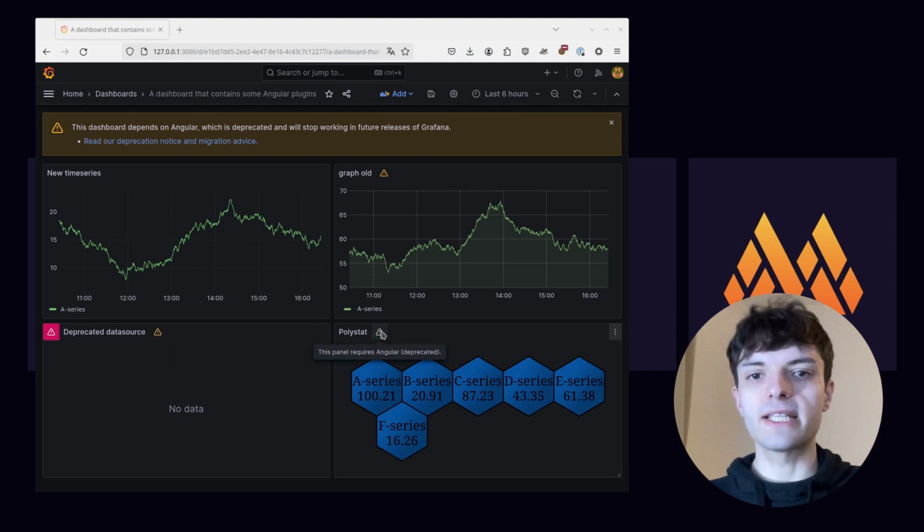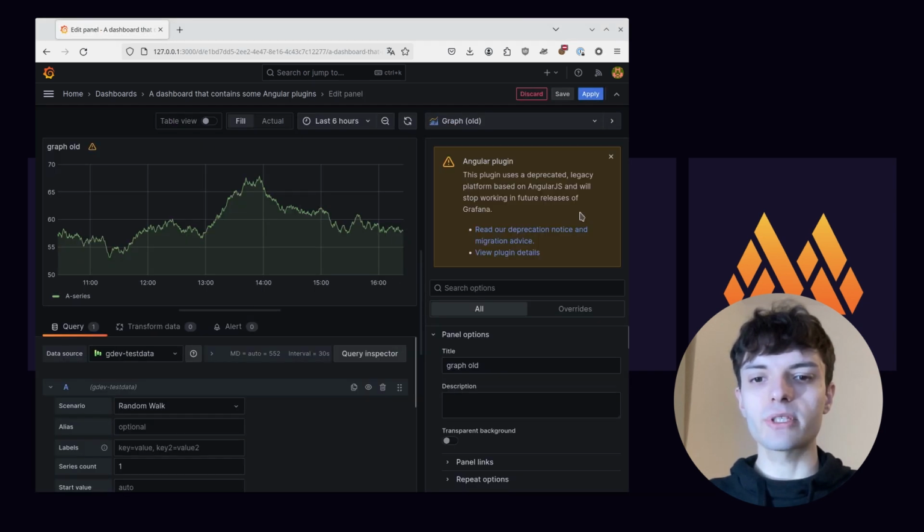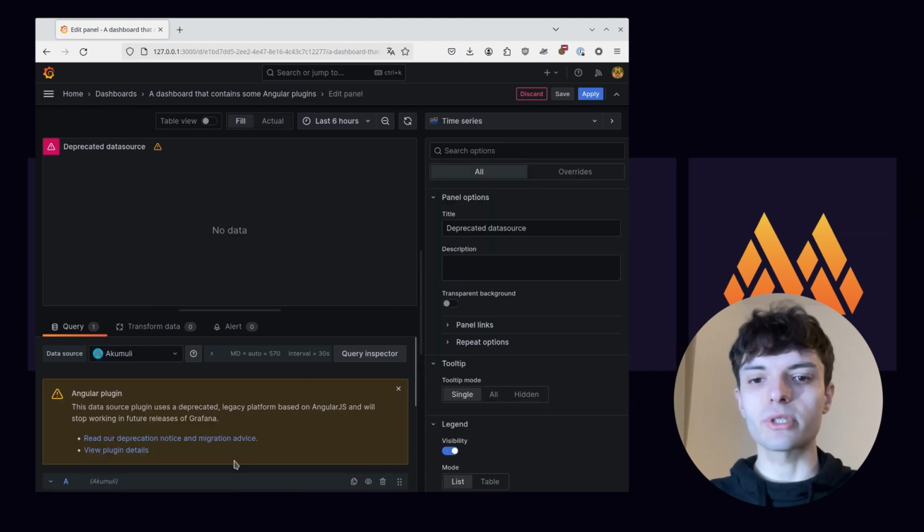This allows you to identify exactly which panels require your attention, so that they don't stop working once Angular support is removed. When editing a panel that uses an Angular plugin, Grafana now displays a similar warning on the Panel Options pane or the Data Source pane.